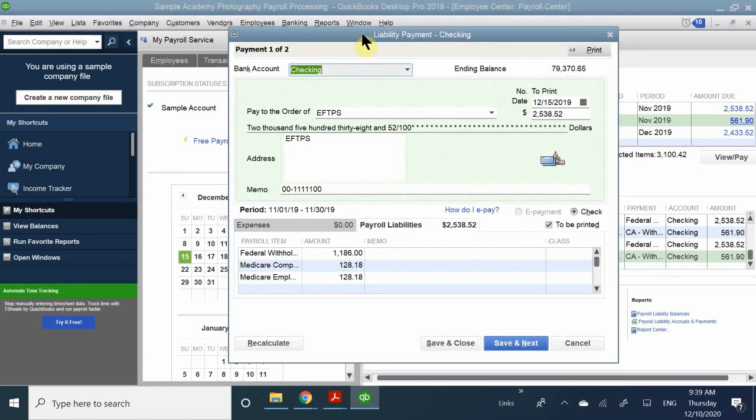So again, every time we process our payroll, it automatically calculates how much each one is going to be. All right. And in order to pay off that liability, you actually have to go to this window right here. If you look here, it gives you a breakdown of what this 940 includes. As you can see, it includes the federal tax withholdings. It also includes the Social Security and the Medicare.